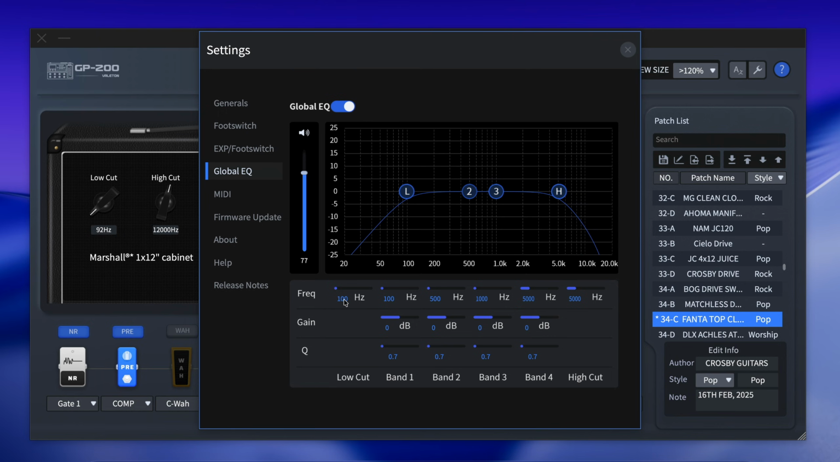So I would revert this back to 220 and put this at 20,000.